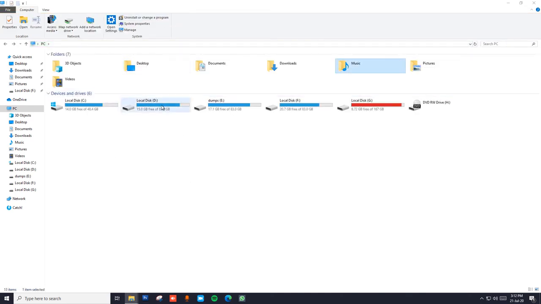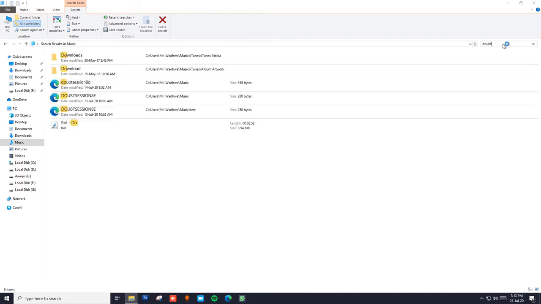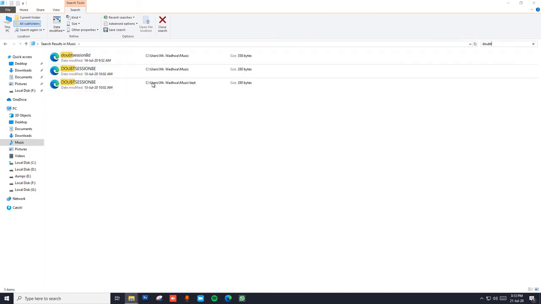For example, I want it to search between this music folder. I'll simply type down something like doubts, and you see it is showing me key press by key press. As I'm pressing the key, it is searching the files for me. I can use this search option very effectively and efficiently to find the files that I want.